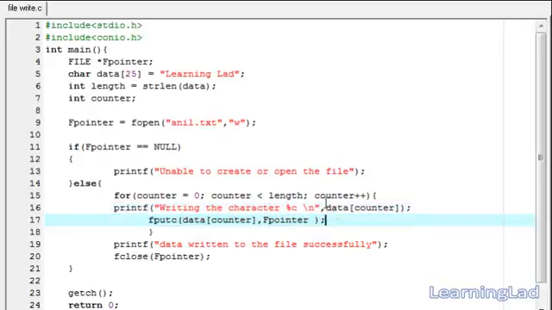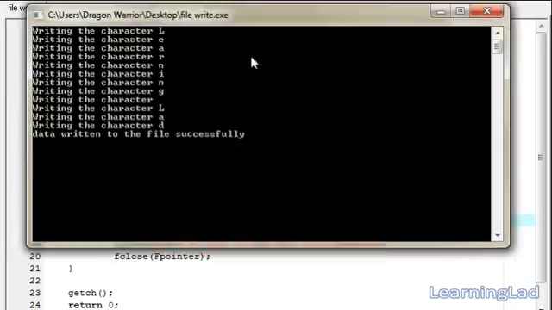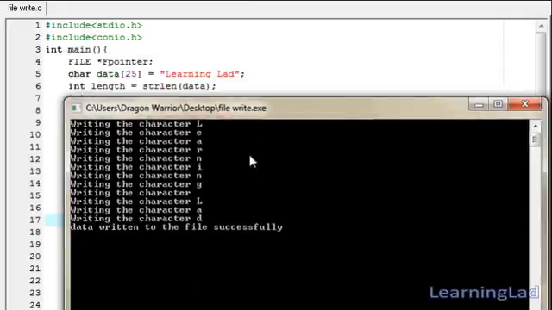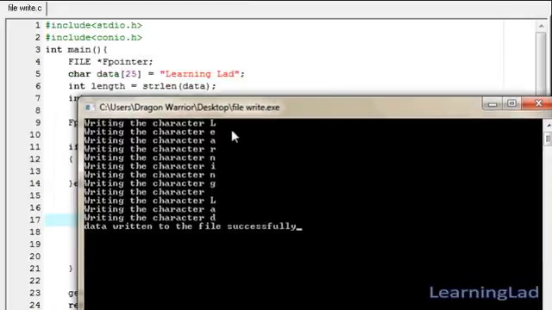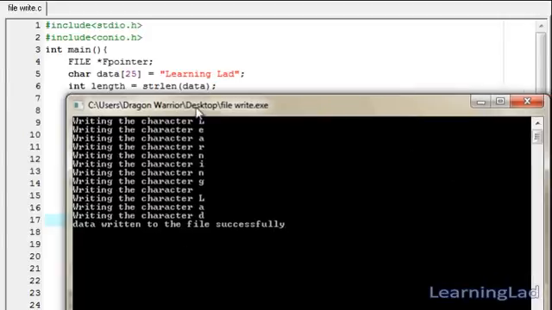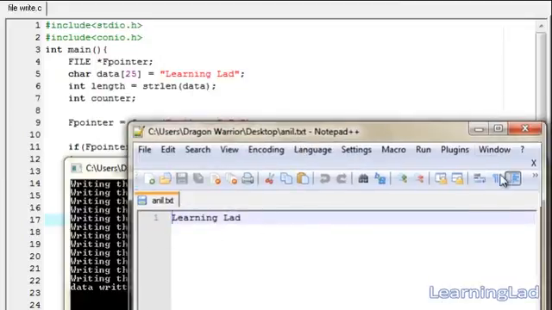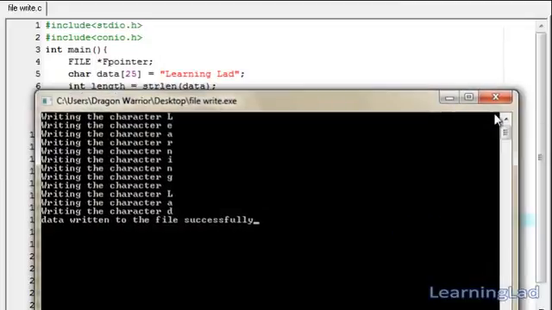I'm going to save it, compile it and run it. As you can see here, writing the character L, then E, A, R, N, I, N, G, then this space, that's because we have a space here, then L, A, D. That's it. It has successfully written all these contents to the file. Then it says data written to the file successfully. Let's open up anil.txt, which is the file we have written right now. As you can see here, "learning lad". I'm going to close it and close this one also.